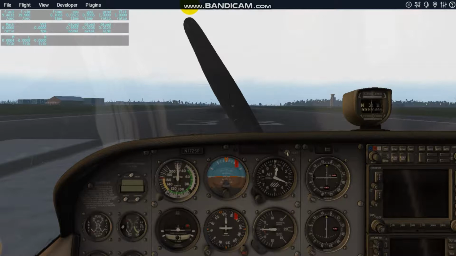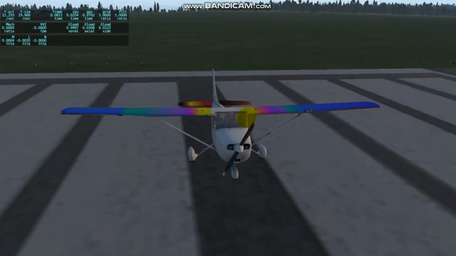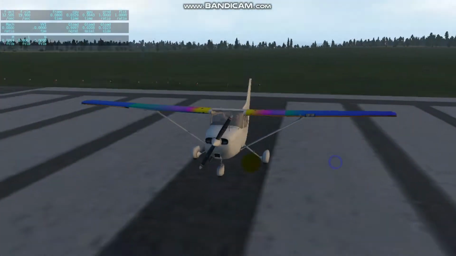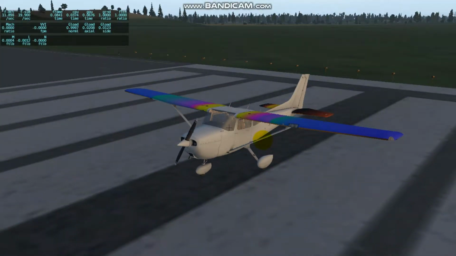Here I'm having my beloved Cessna 172, and you can see I've painted the wings. Although the paint color selection is not good, you can customize it entirely by yourself. So stay tuned.